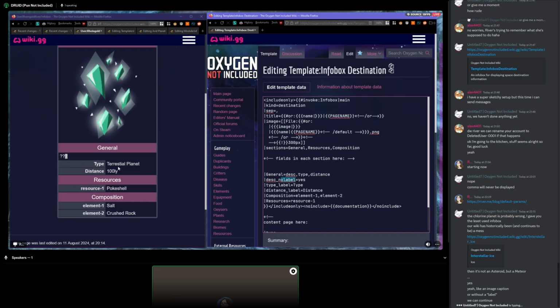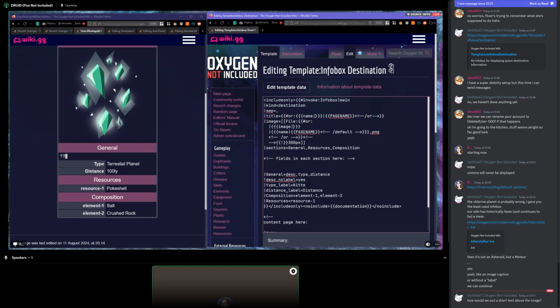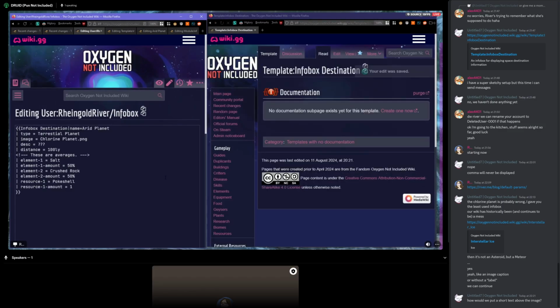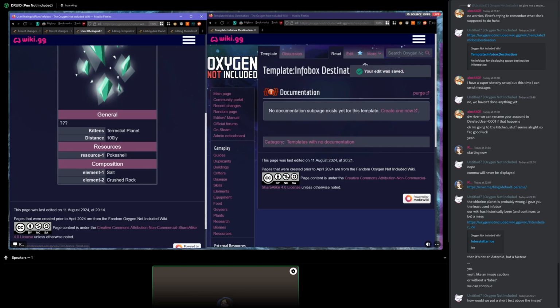If you want to change the label, you change the label with underscore label, and then you put the new label. Underscore label equals capital G distance, underscore label equals capital G type. We would write kittens. We could write label equals kittens, and then it's gonna say kittens. Right, so now it says kittens.